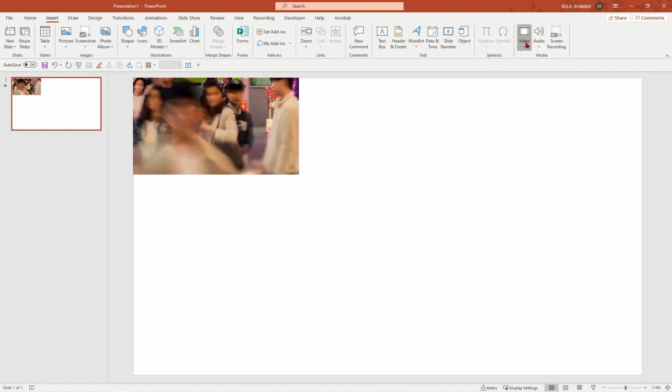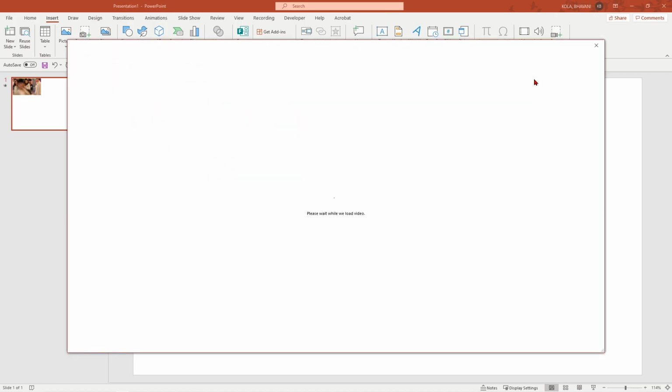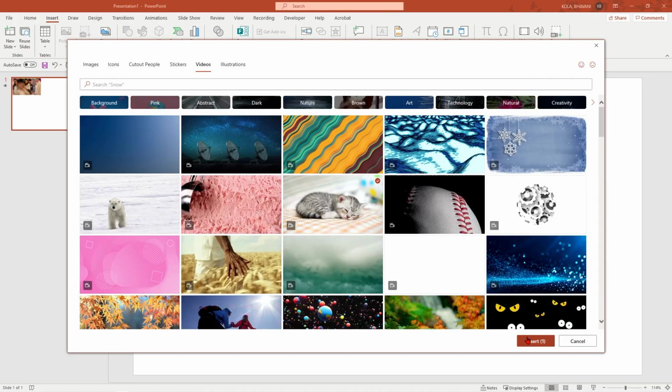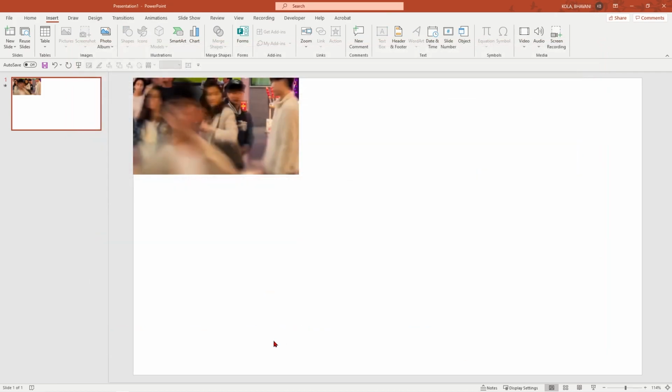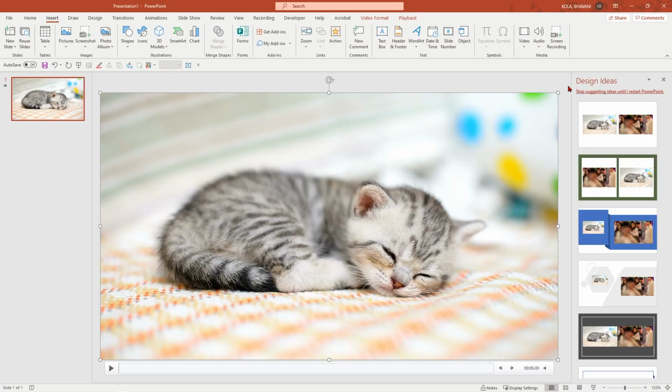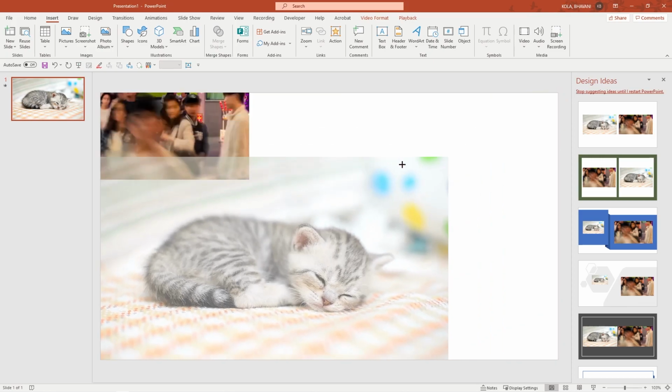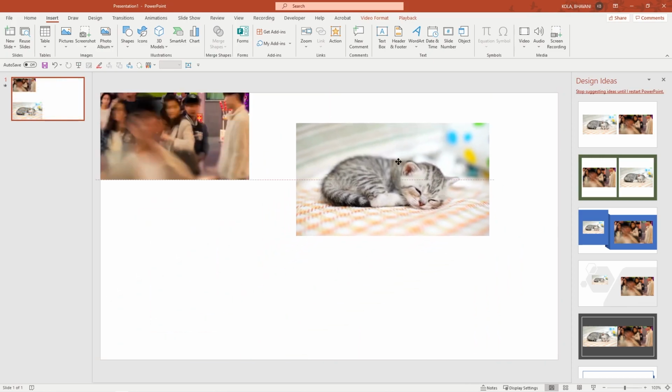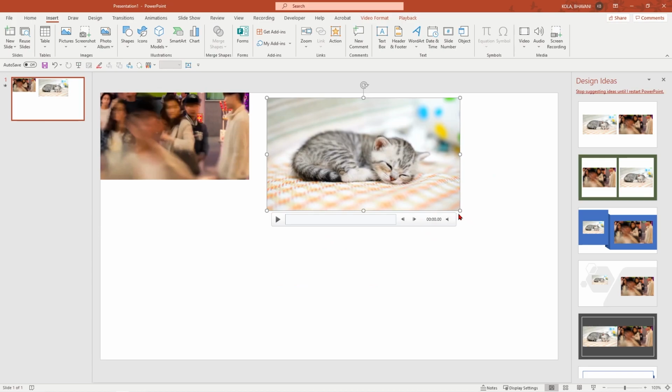You can insert a video from your stock videos. I want to insert this little cute cat video here. Insert. So once you click on it, you will see this rectangle and hold the rectangle until you find this double-sided arrow and minimize your video. That's one way of doing it.